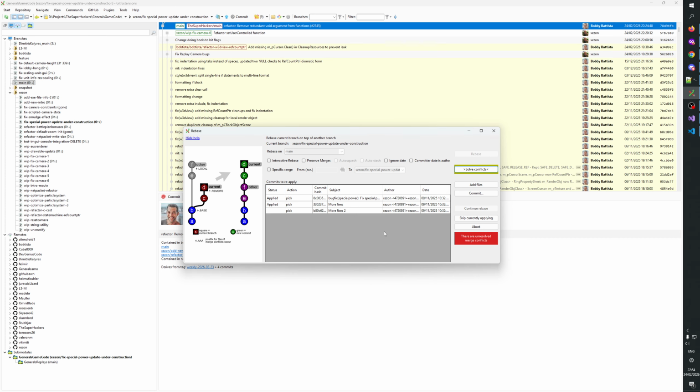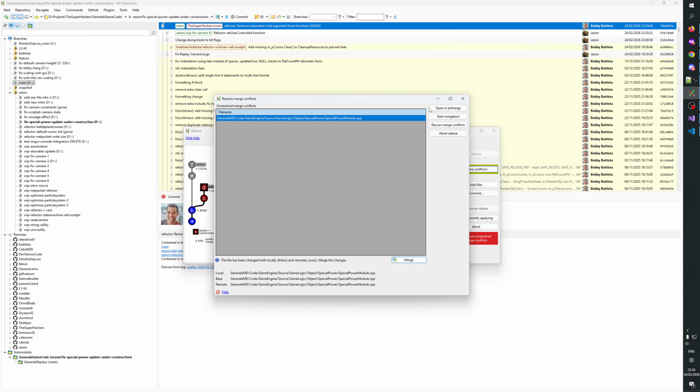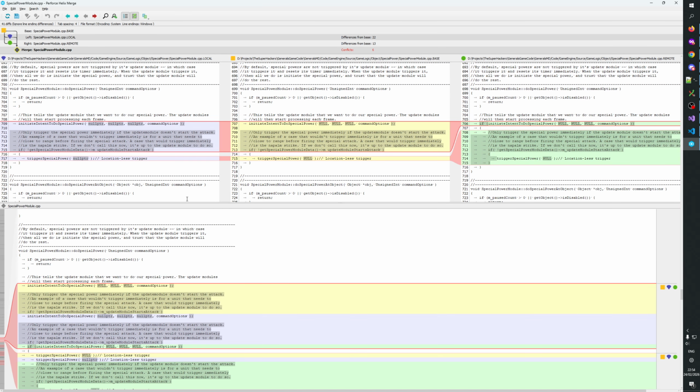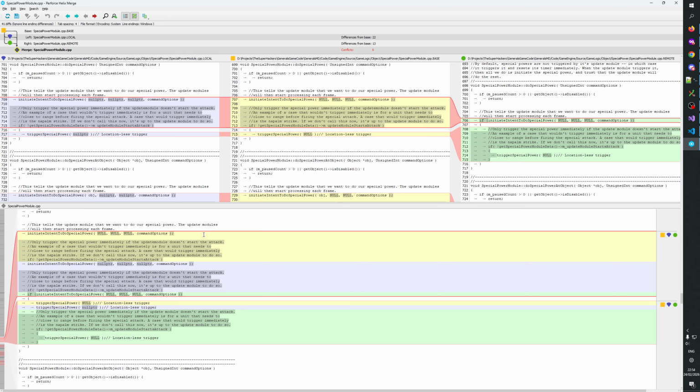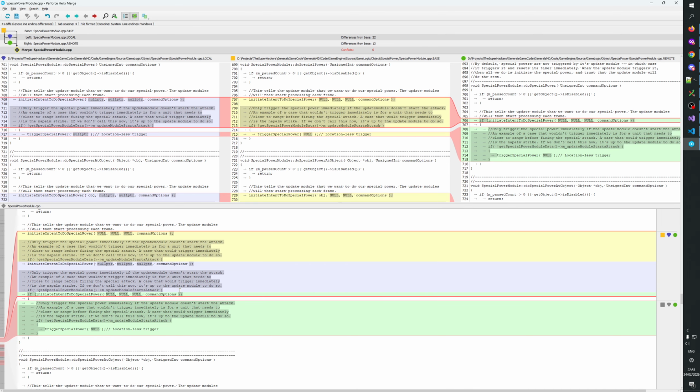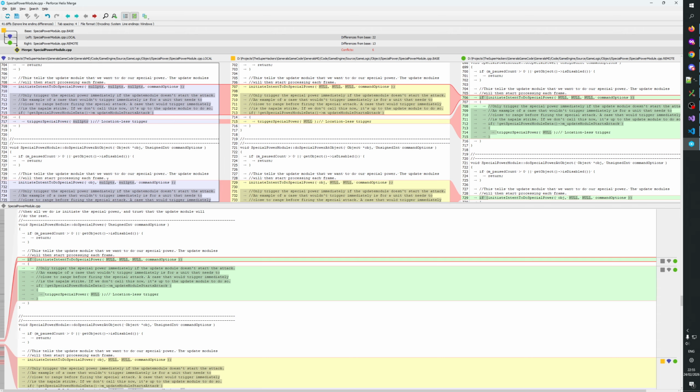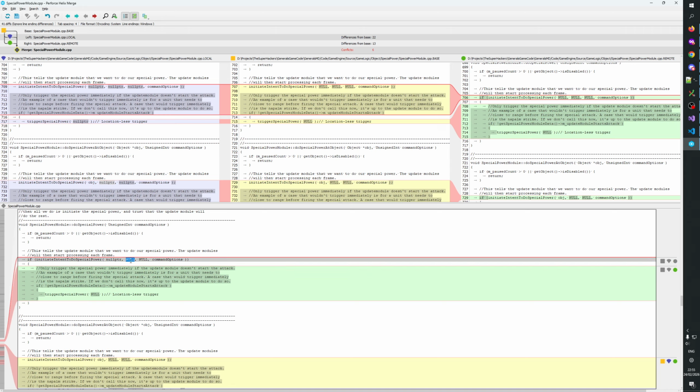Man, another conflict. Oh, what is it this time? Oh boy. Must be another typo fix in the comment somewhere. Or null pointer, yeah. So I guess we take here null. Yeah.